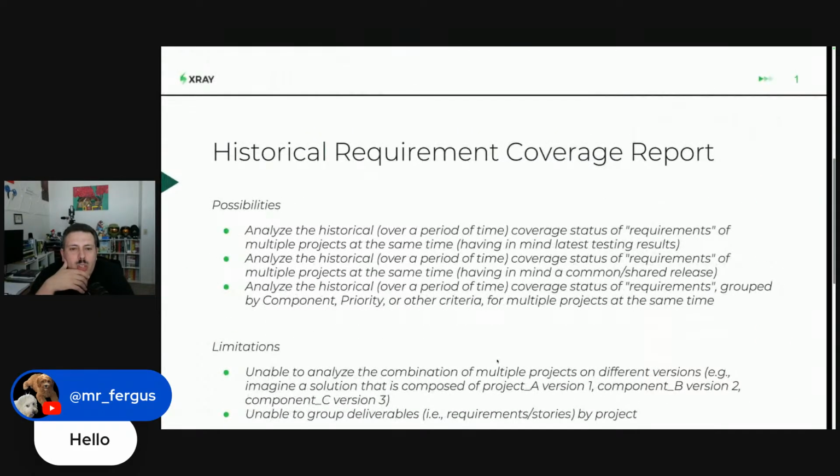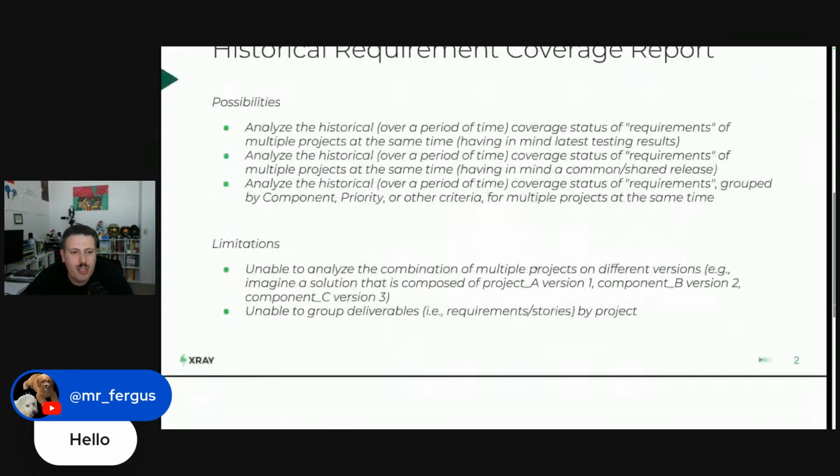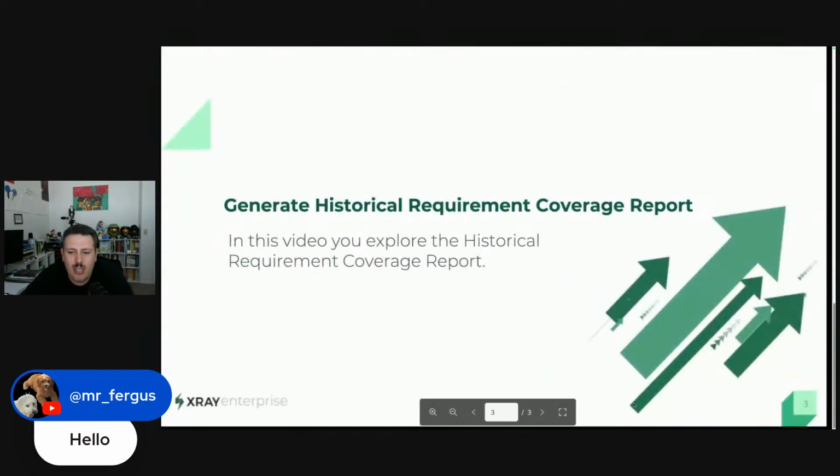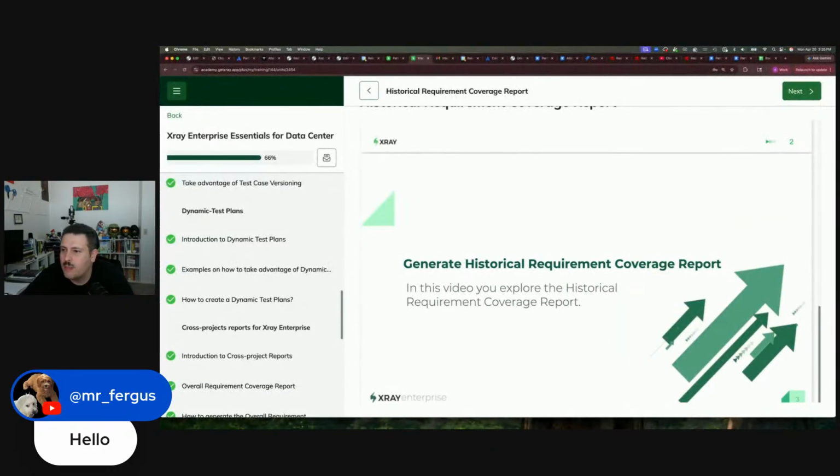So for a historical requirement coverage report, there are 3 possibilities. We're going to analyze the historical data over a period of time, the coverage status of requirements of multiple projects at the same time, having in mind the latest testing results. Then we can do the same thing, but only having in mind the common shared release. And then we can analyze grouped by component. And so the same limitation. So now let's go look at a video on how to do this one.